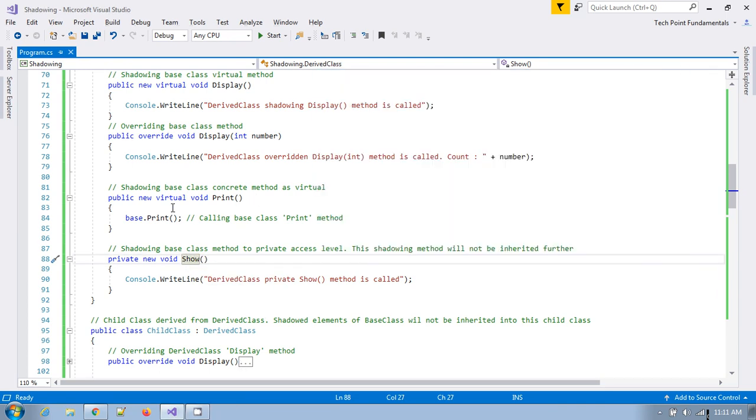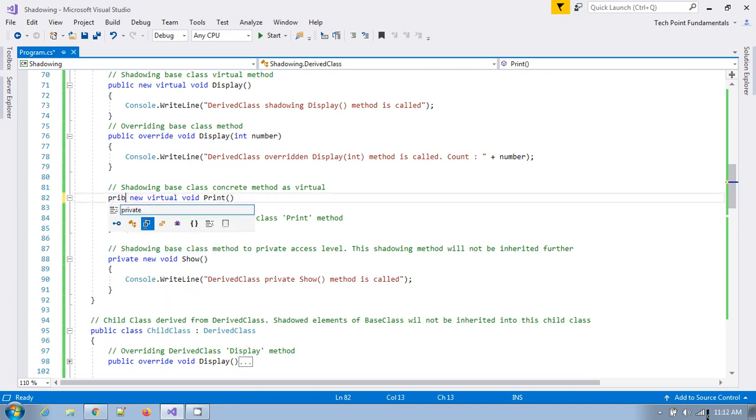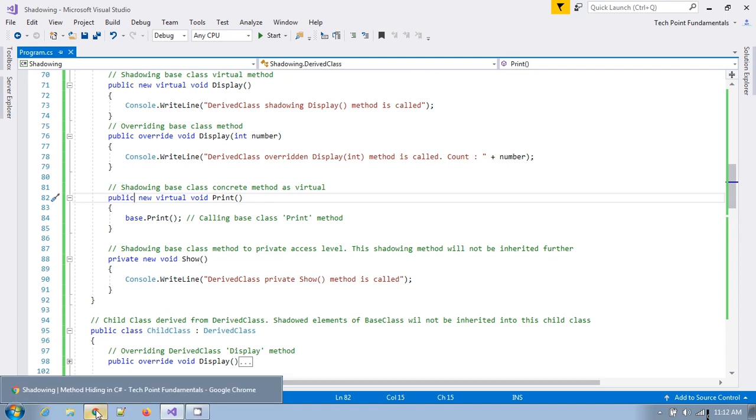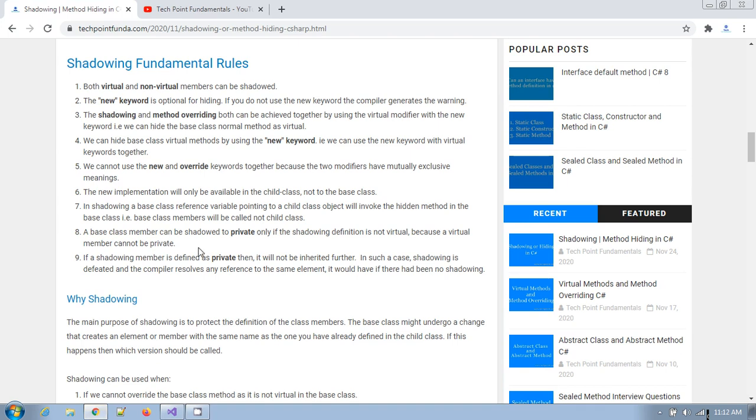Let me close this program, and if you try to make this member private, then you will get a compile time error: virtual or abstract member cannot be private. So this point is also conditional. This is the rule when you can make a hidden member public or private.